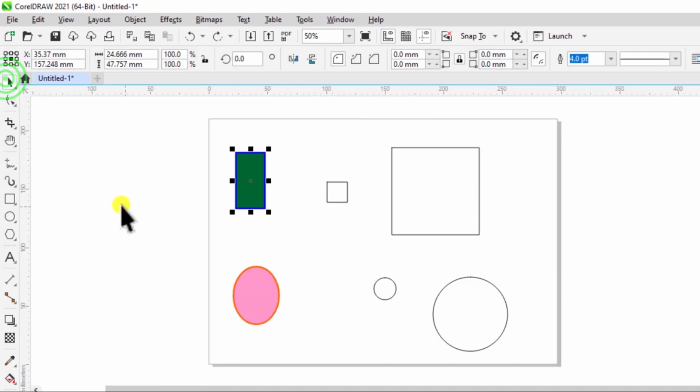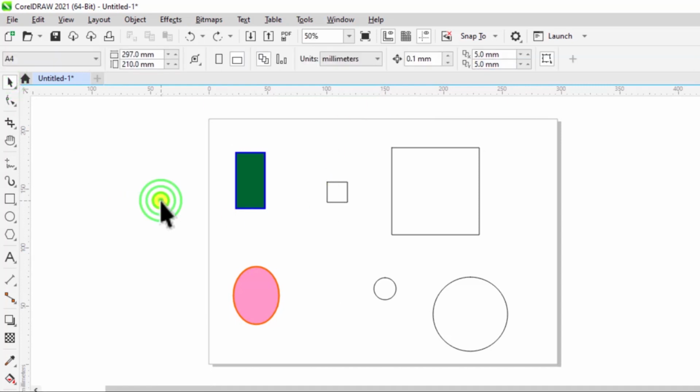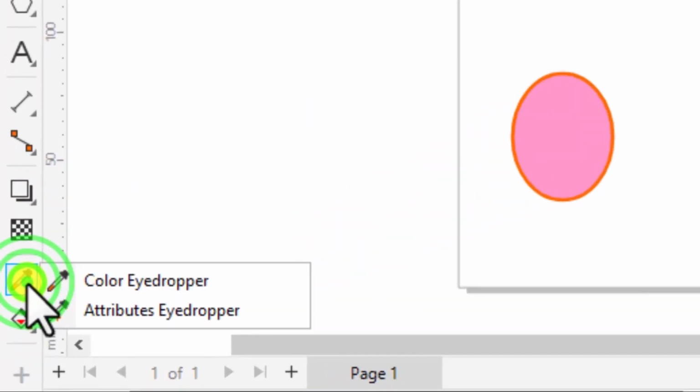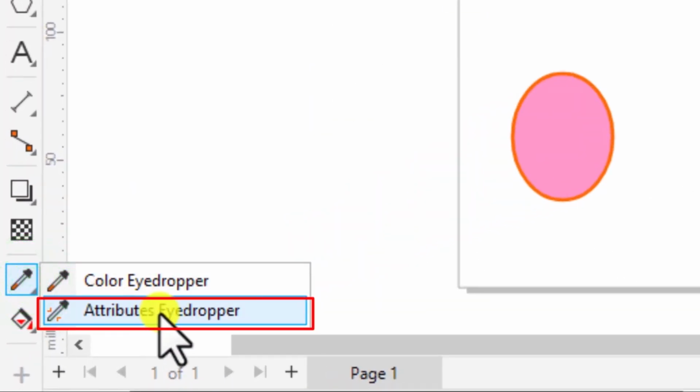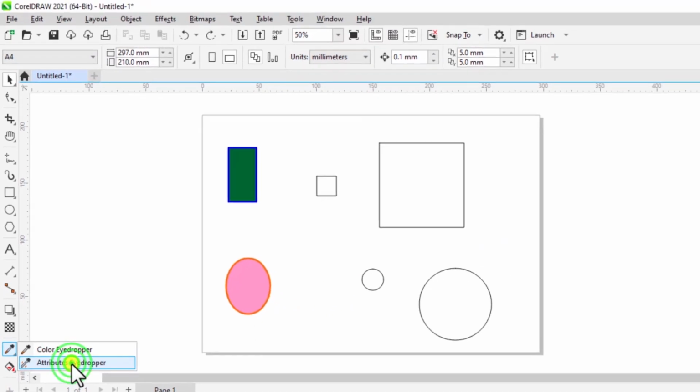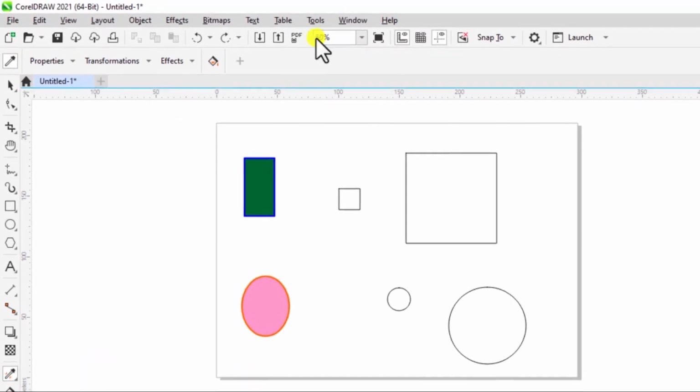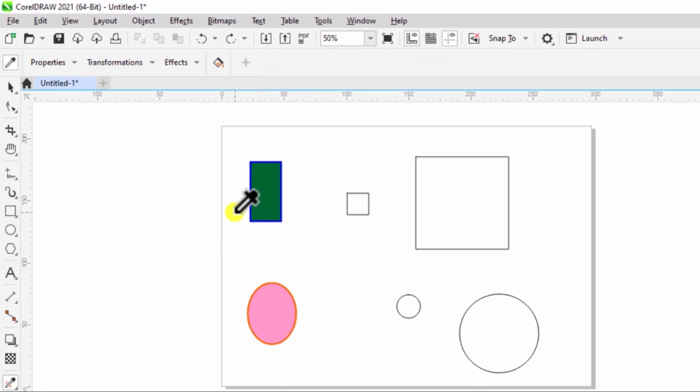Now let's look at another feature that's really cool with the eyedropper tool. So if I click and hold over here, you can see we have the attributes eyedropper. If I select that, it comes with properties at the top. So the attributes eyedropper allows you to copy the properties, the transformation, and the effects of one shape or object to another. So basically, you'll be able to copy the outline, the fill, and the text if you have any from one shape to another.